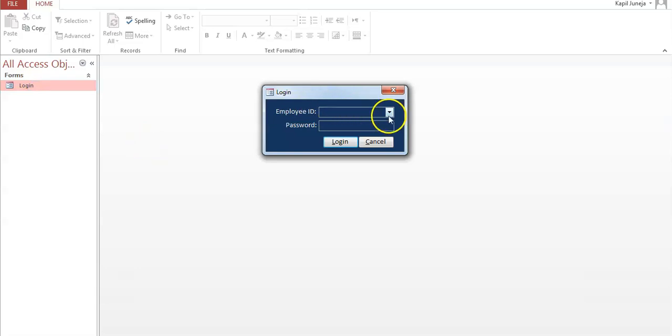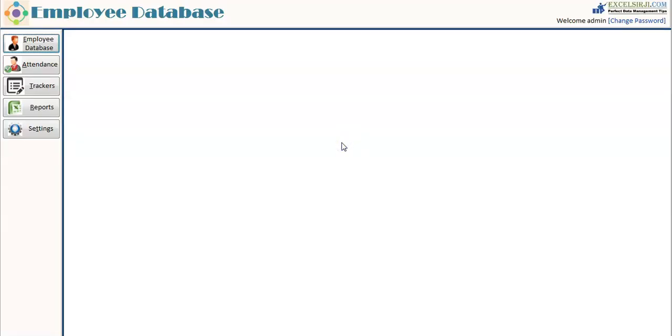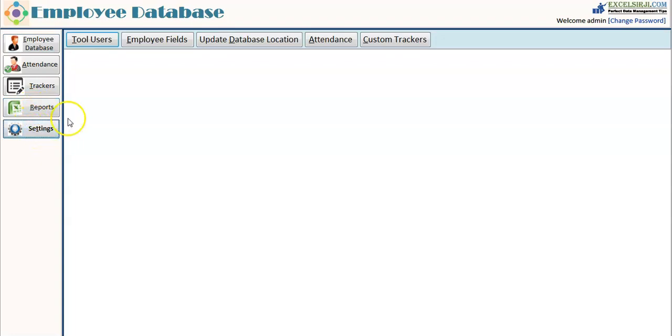Now the tool comes with a default user ID and password. So for now I will type it. So we'll hit the login button, and here is the interface of this entire tool. You can see different sections here: employee database, attendance, trackers, reports, and settings. So first of all, we'll go to the settings section. We have multiple settings for this tool.